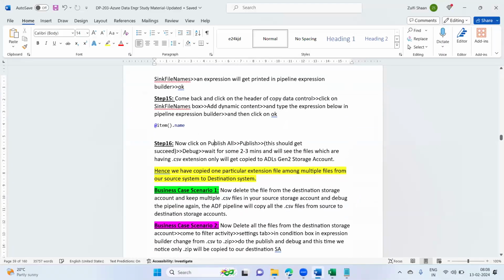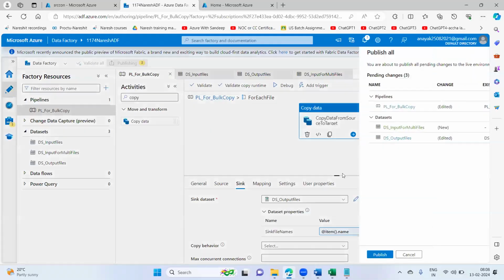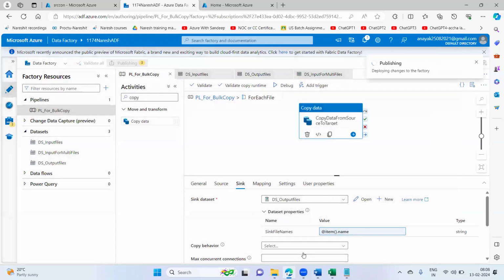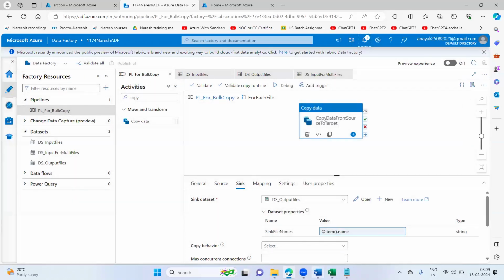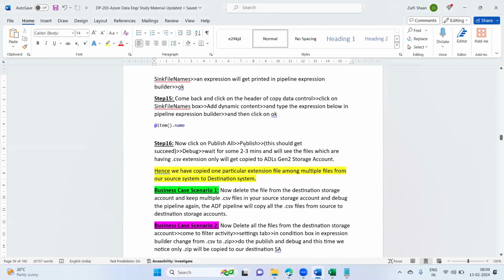Now click on publish all, publish, and then do the debug. Fine, this is all done. Publish is done. Now we'll do the debug.